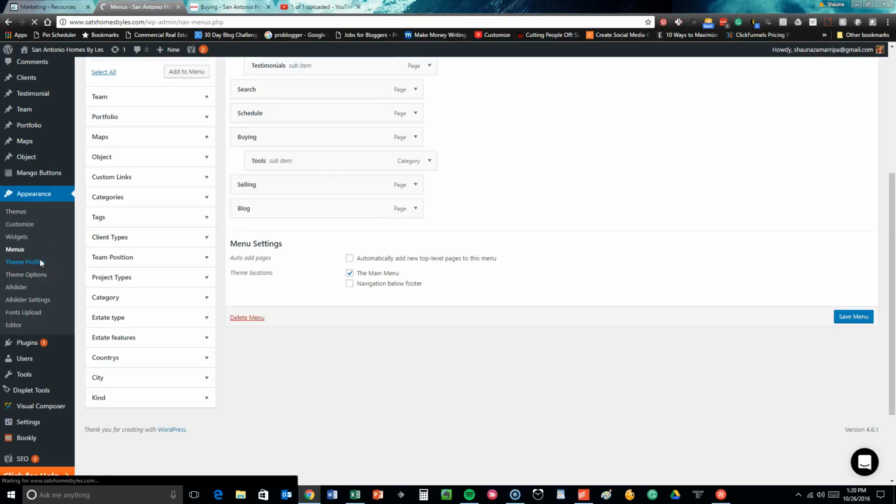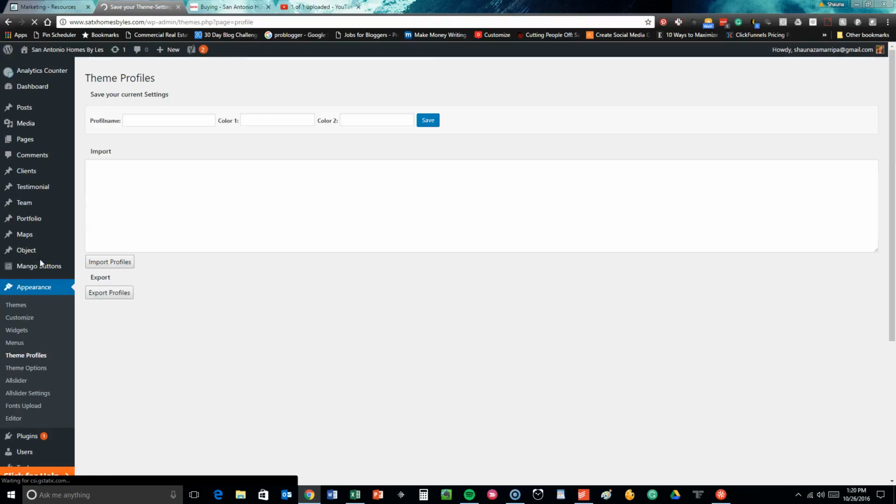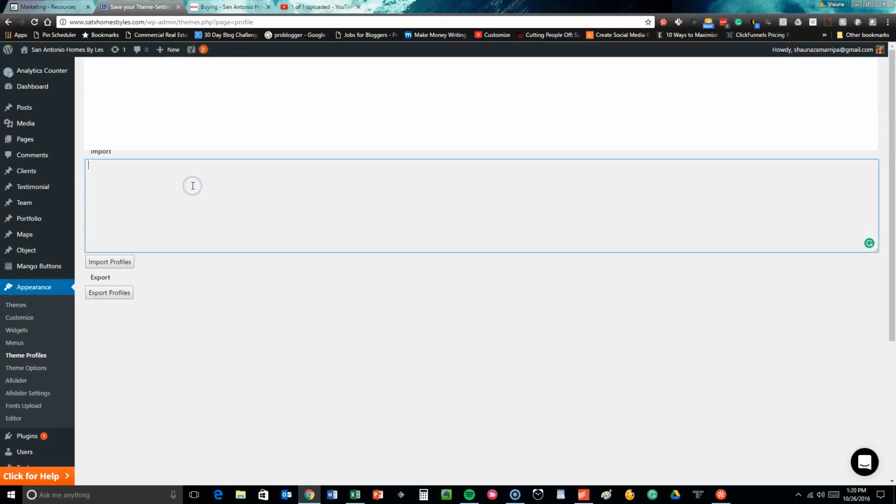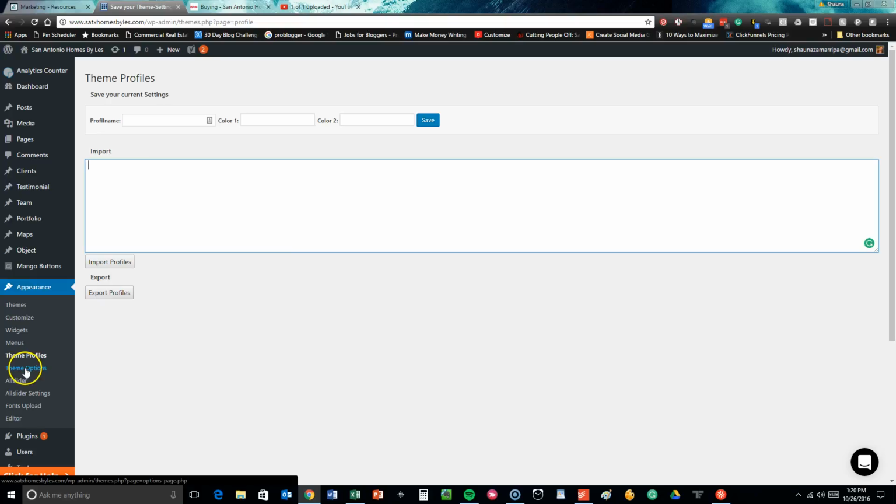Theme profile. Your theme profile allows you to import the settings from one theme into another. Because your theme is custom, there was really no need to do this, but if you wanted to back it up, you could export that profile and then import it again if you ever have any major issues with it. Theme options. This is where you really get into the nitty-gritty of being able to customize this particular theme.